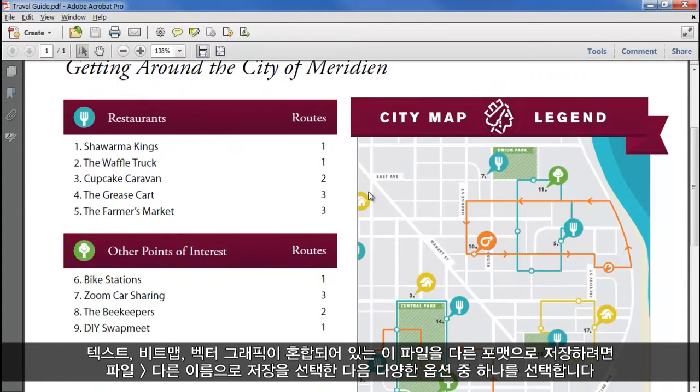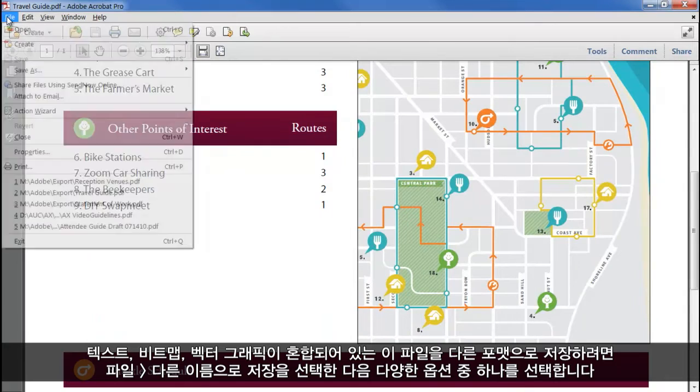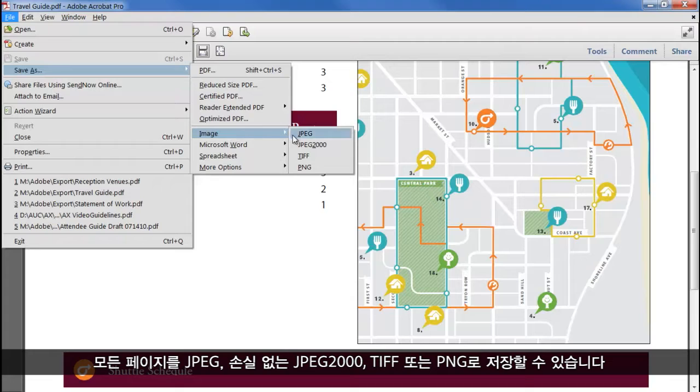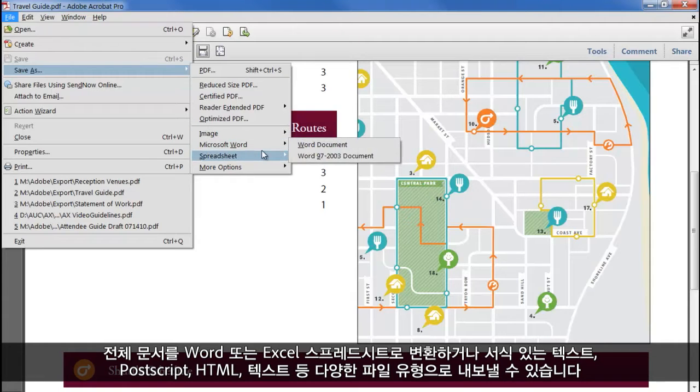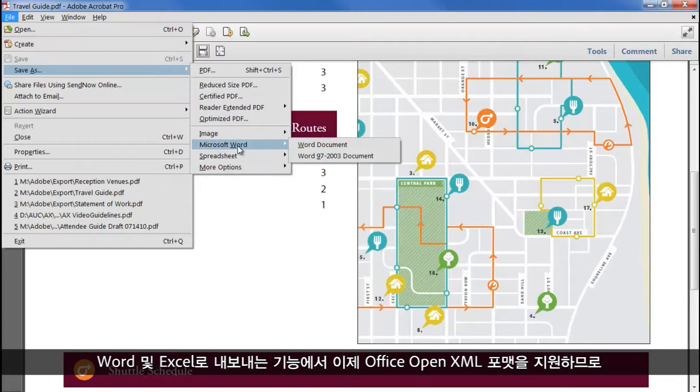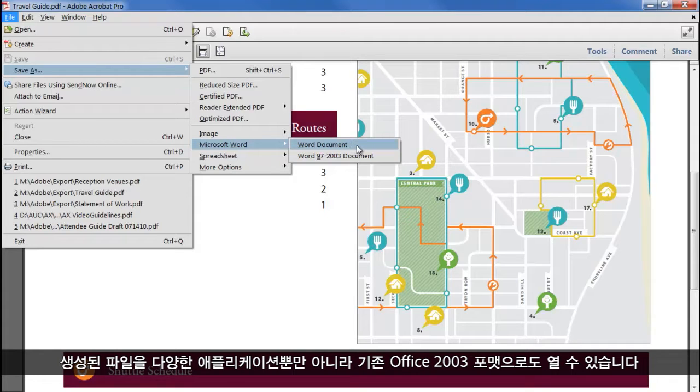And to save it into another format, we choose File, Save As, and pick one of the options. We can save every page to a full-size image in JPEG, lossless JPEG 2000, TIFF or PNG, convert the entire document to Word or Excel spreadsheet, or export to a number of other file types including rich text, PostScript, HTML, and text. Export to Word and Excel now supports the Office OpenXML format, so files produced can be opened in a wide range of applications, as well as the legacy formats for Office 2003.